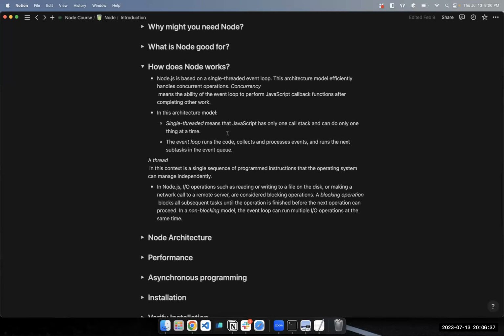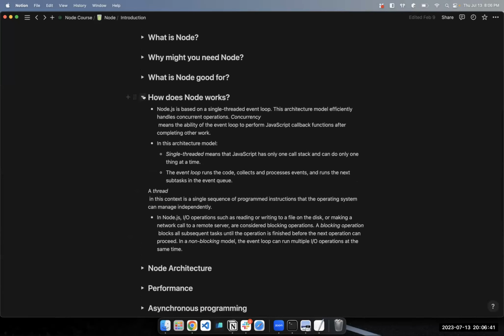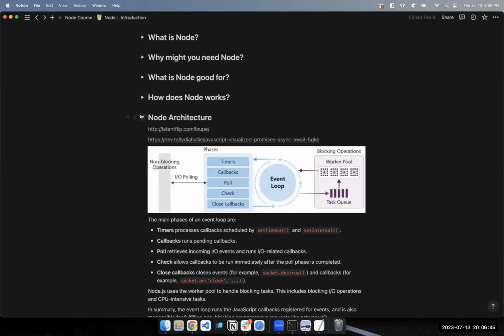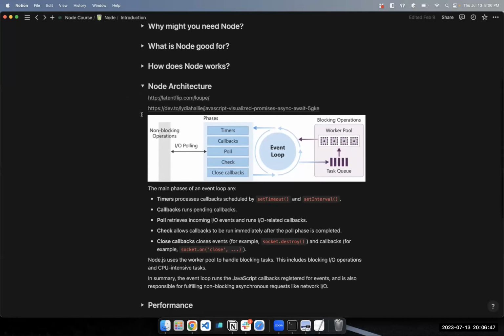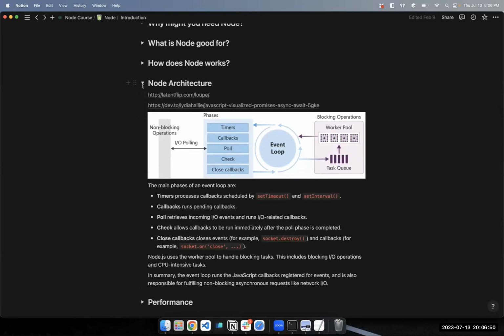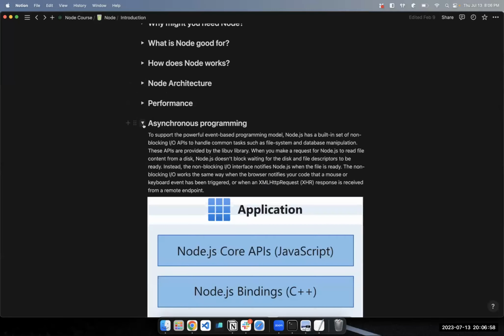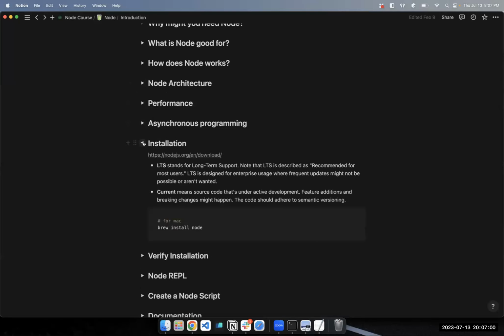Okay, so I think we covered that already when we talked about JavaScript concurrency, so I'll skip over that. I think we talked about this already. Okay, let's skip over this. We talked about async programming. Okay, let's talk about installation.